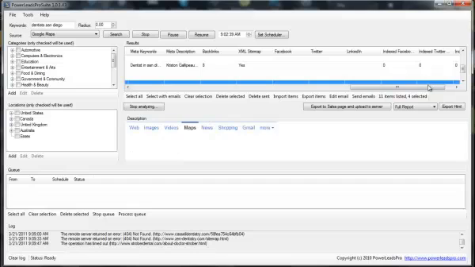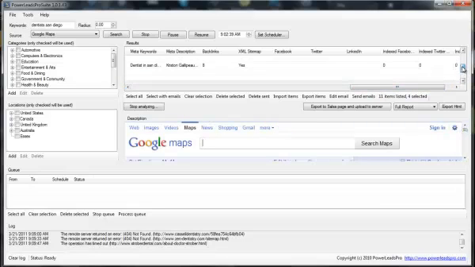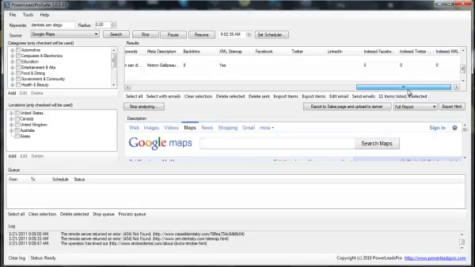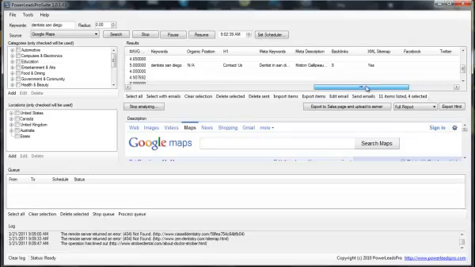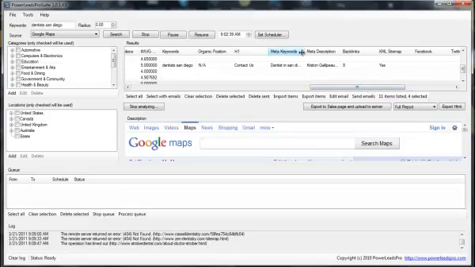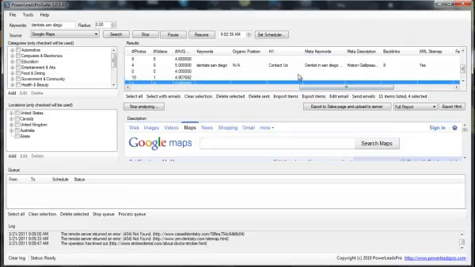And it also tells you the amount of Facebook, Twitter, and KML files that have been indexed within Google. And again, this is just more data that you can use to your advantage when you're contacting these businesses. It's just giving you ammunition.